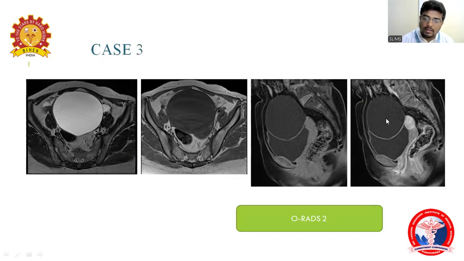There is no internal enhancing solid tissue. So this is a simple unilocular cystic lesion with smooth wall enhancement and simple kind of fluid. So overall score of 2 is given.